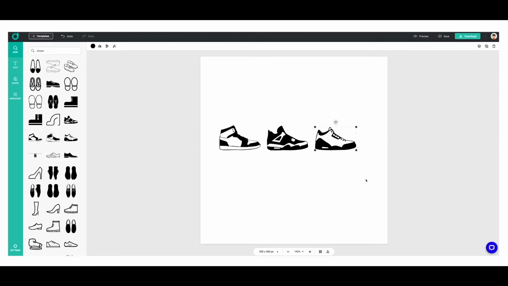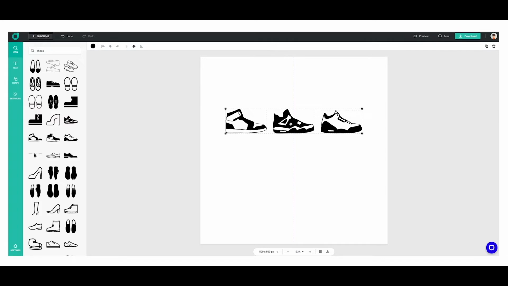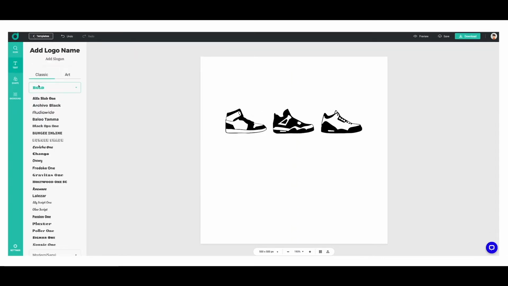And they're lined up there. So let's do that. Then if I click over here and highlight all of them, I can move all of them at once. So let's just move them up a little bit. And now let's add some text. So we want to add text. So let's click on Archival Black.